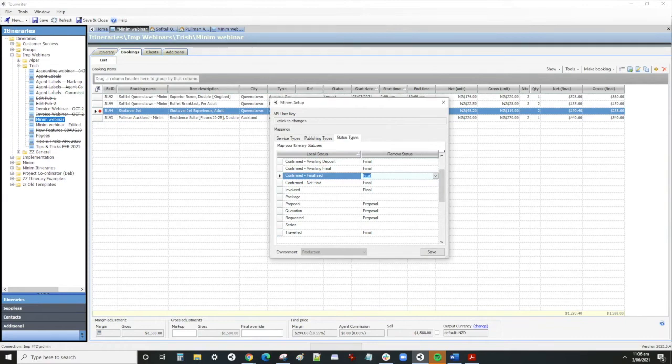And when you see accepted, that's sort of similar to final. It's maybe not fully paid is probably more the point. So you may only want to use proposal and final. So that's really up to you.